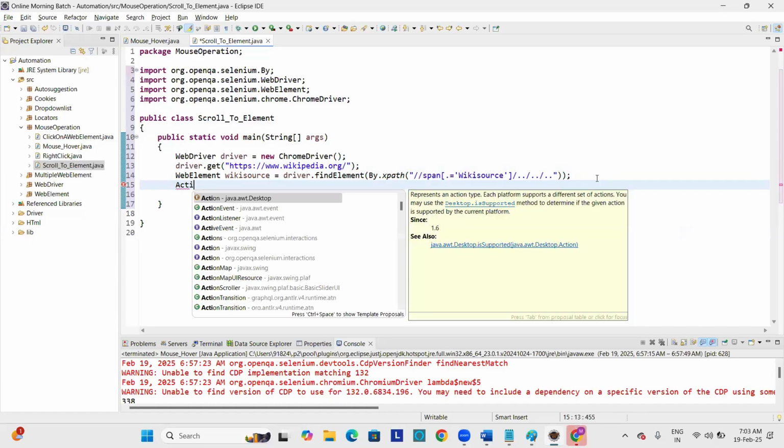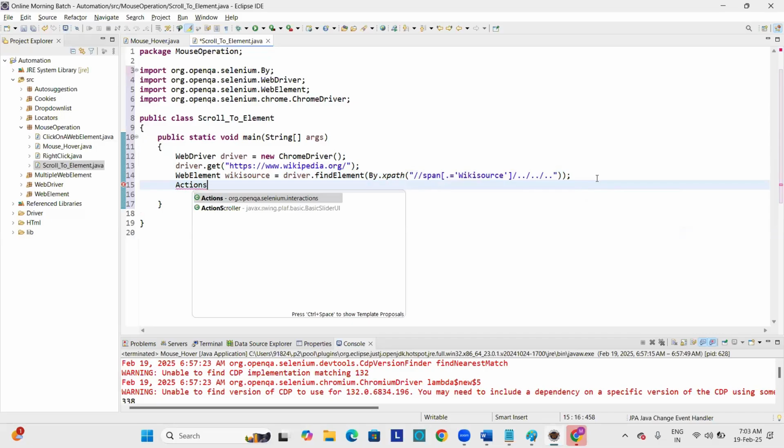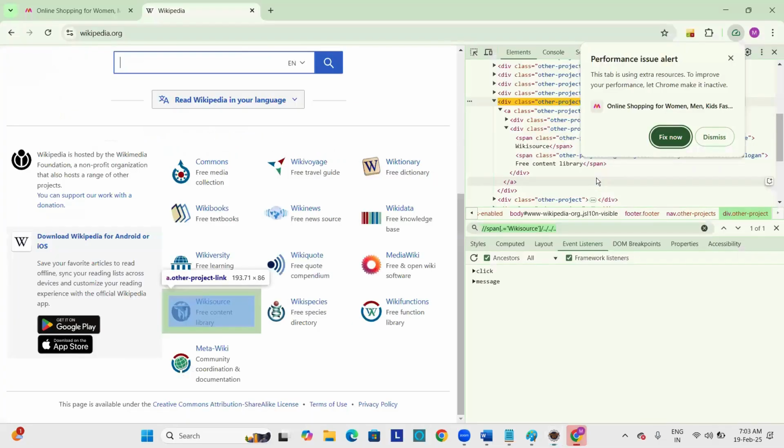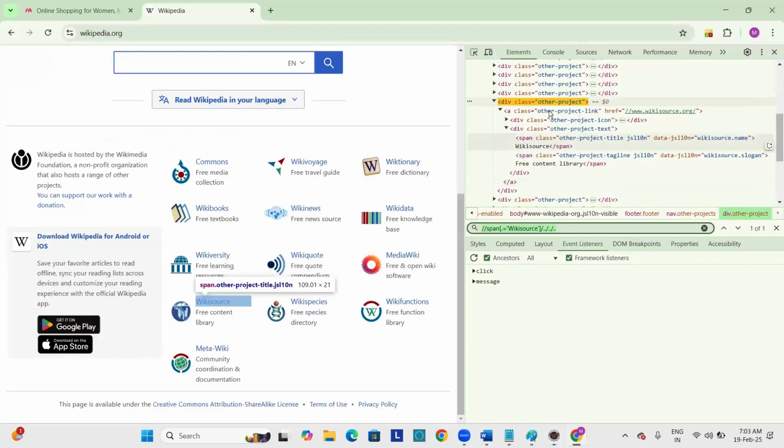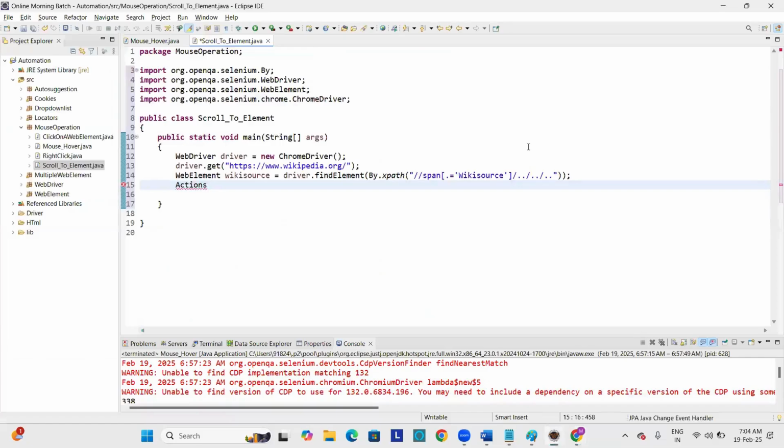Why did you take dot equals wiki source? Because the class name was something else, right? See, actually, this is a text value that is present here. So the text value can also be written after putting dot equals. Okay.